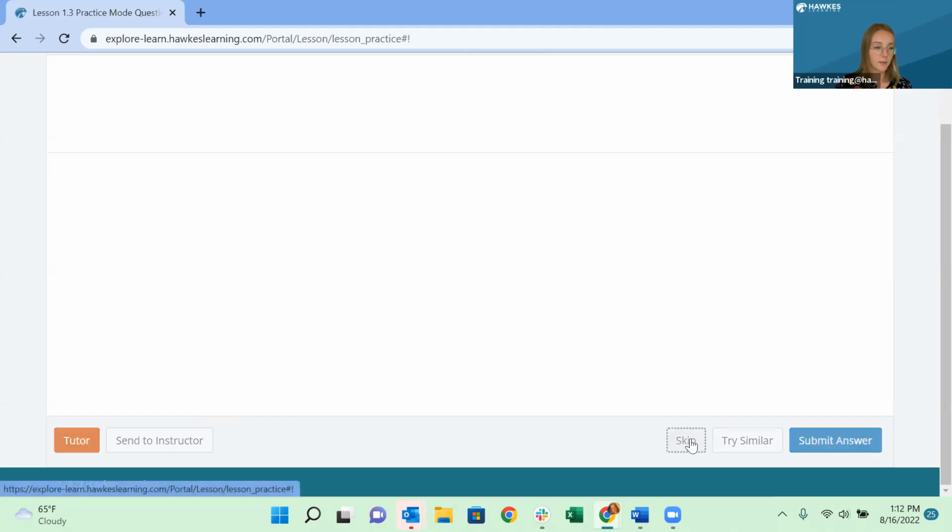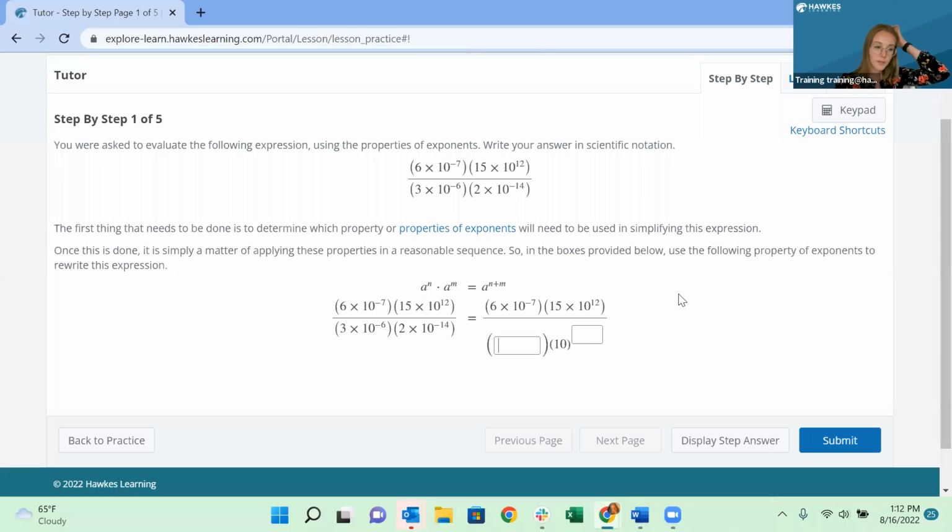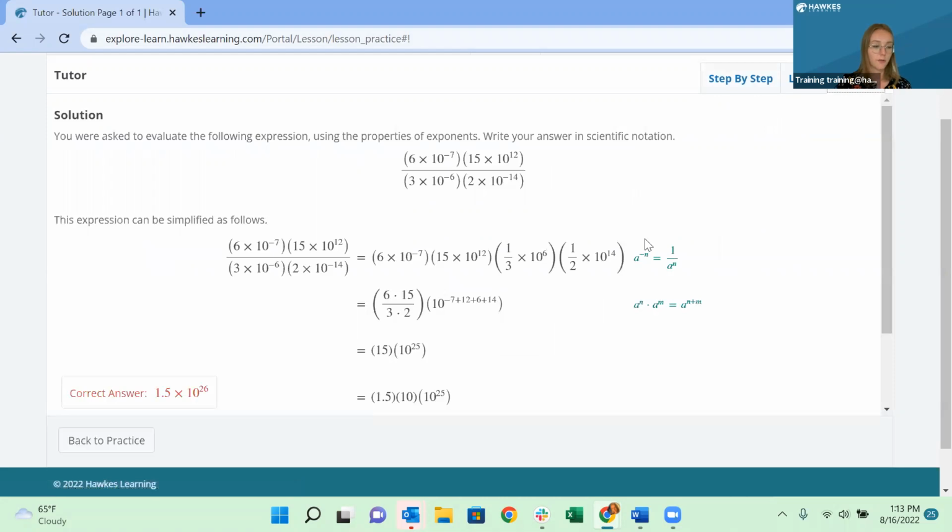And then lastly, let's say I skipped another couple questions. This one looks a little bit tricky. I'm not sure exactly where to get started. Another thing I can do is go down to this orange tutor button in the bottom left. If I click on tutor, it's going to show me a step-by-step breakdown of the exact problem. It'll prompt me to solve the problem one step at a time. So maybe I just need help with the first step and then I'm good to go. Or I can click over here to solution and view the full worked out solution to this exact problem.